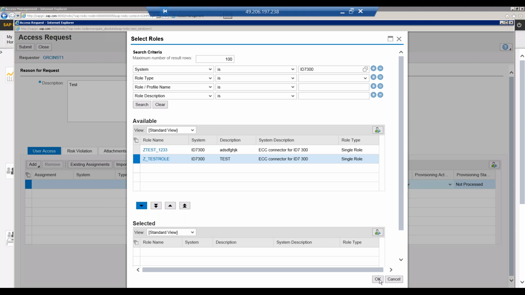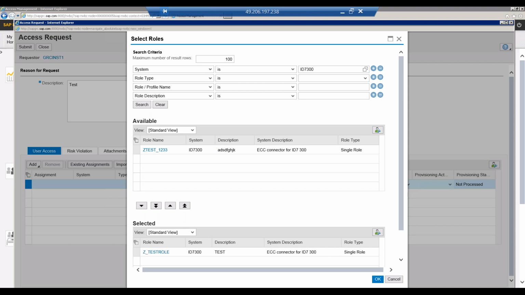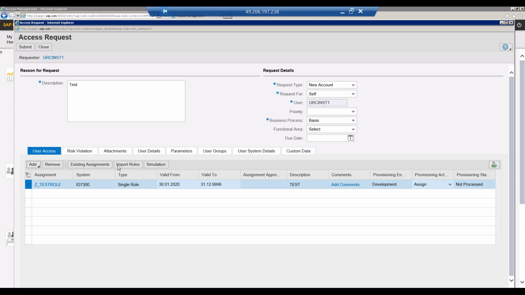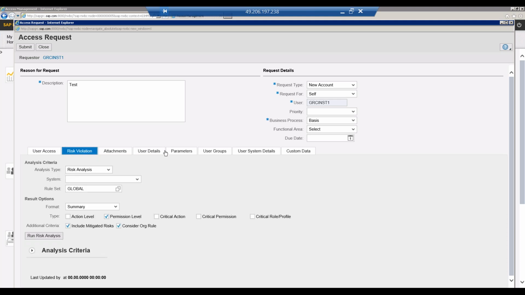So I'm just trying to select a role. The role is already here. So as per our path, what is the stage? Who is the approver?